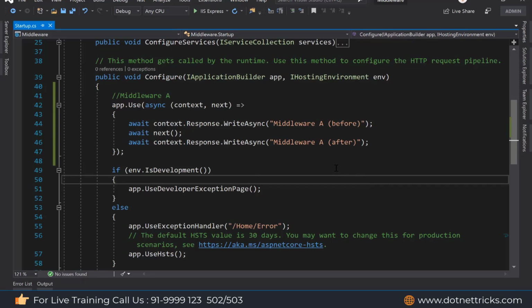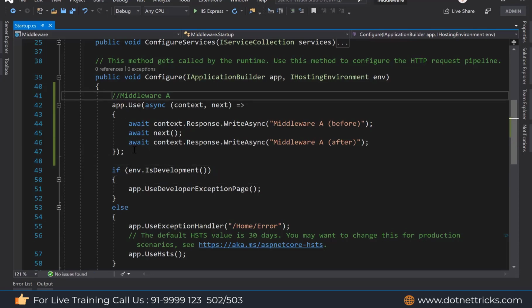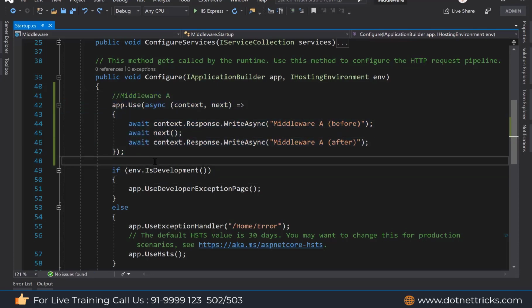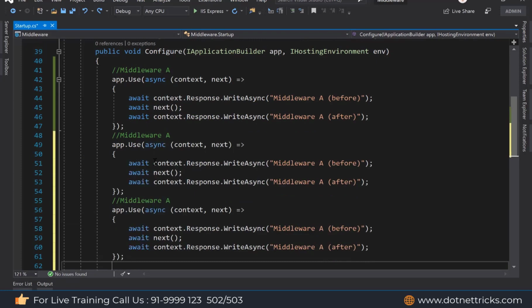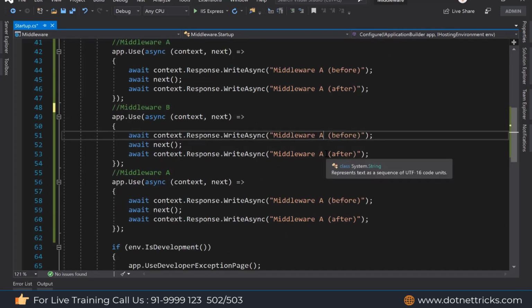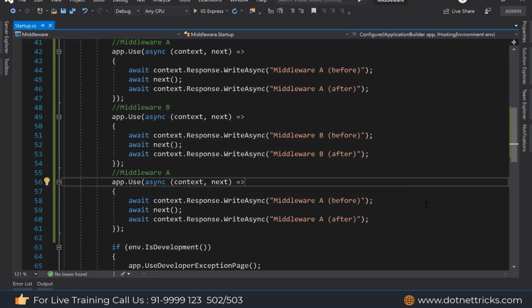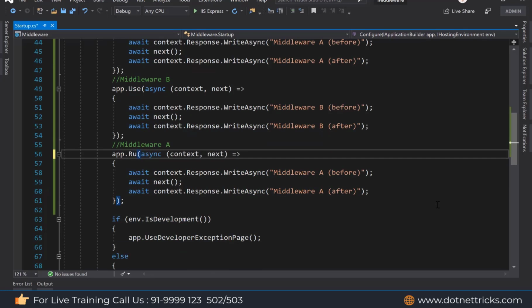So we are just calling it when we are going to render the response; that time this method is going to be called. The same way we can define it in middleware B, and in middleware C also. So middleware B before, middleware B after. And you know, we used either the Use method or we can use the Run method here. So let me show the example of Run as well.